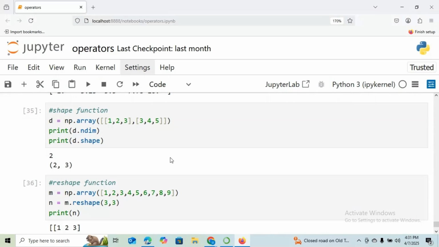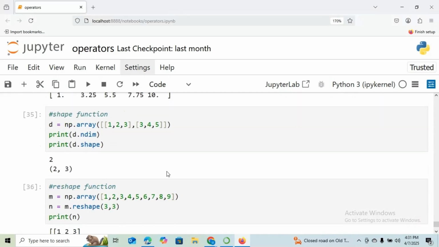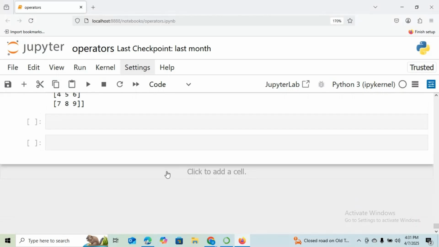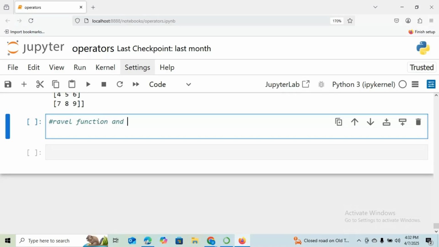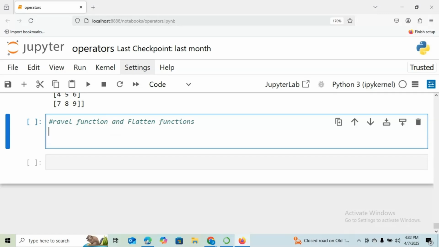Here is our Jupyter notebook. In the previous video, we have seen up to the reshape function. Okay, let's start with ravel vs flatten. Here both functions return a 1D array from multi-dimensional arrays, but with a key difference, which I will show you here. So what is a ravel function?